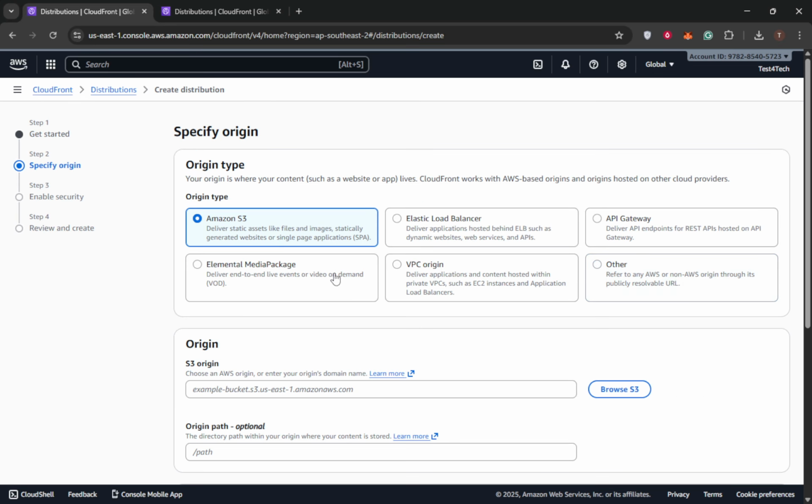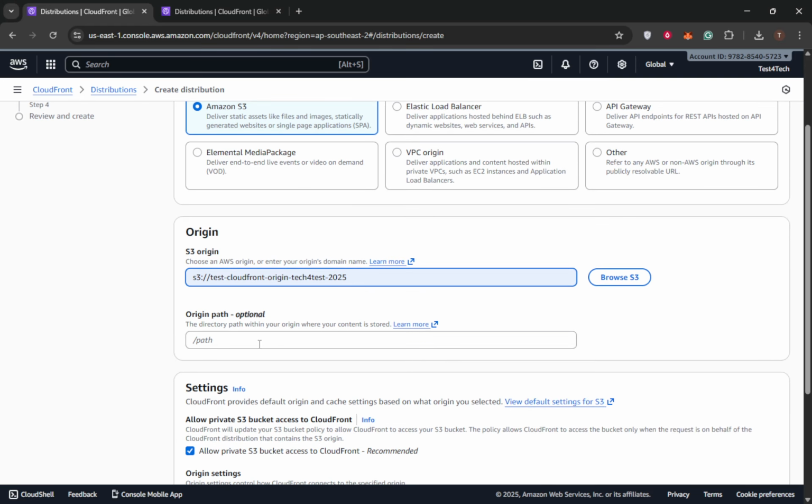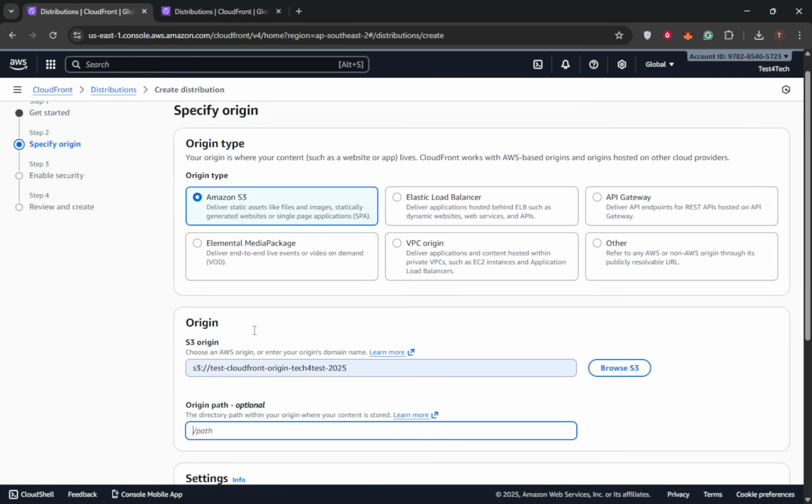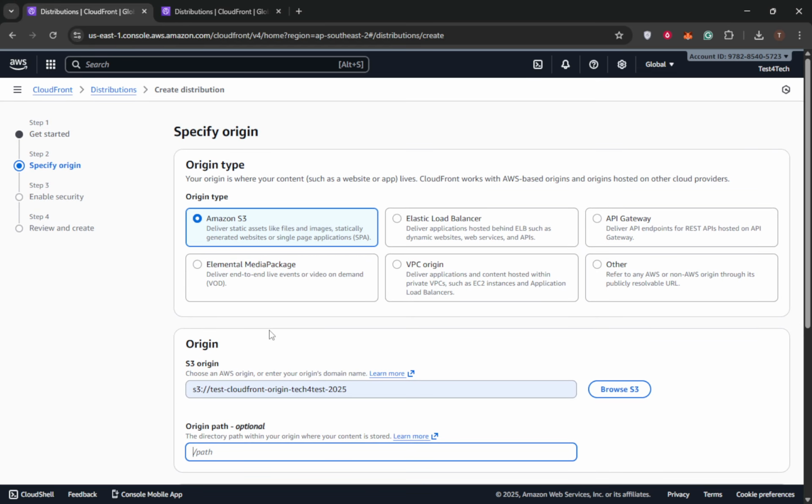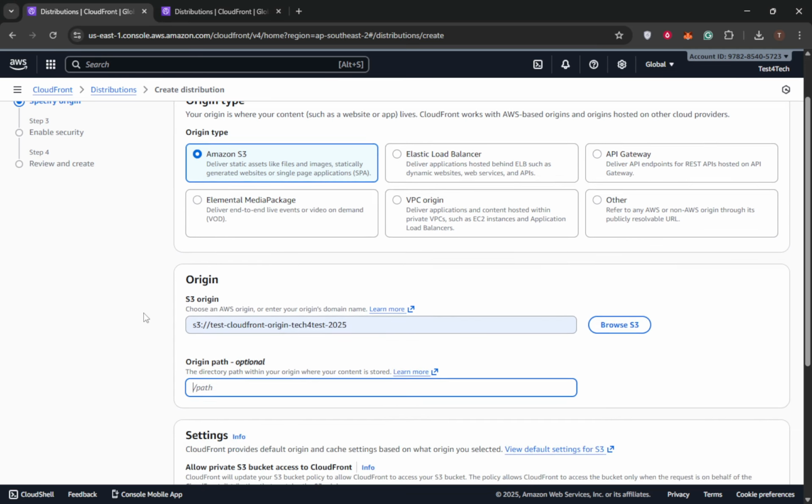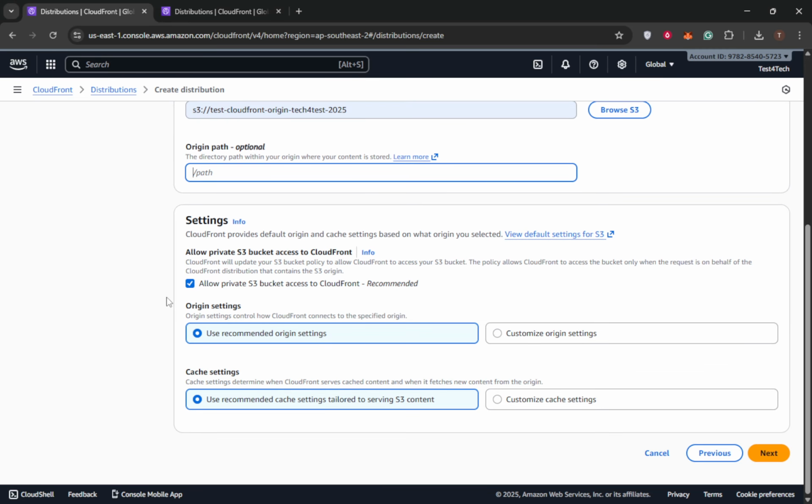Next, configure your origin. For origin domain, select the source of your content, such as an S3 bucket or a custom HTTP server. If your content lives in a subfolder, set an origin path so CloudFront only requests from that location. If you're using S3, consider enabling origin access control so only CloudFront can read your bucket. This helps prevent direct public access and improves security.